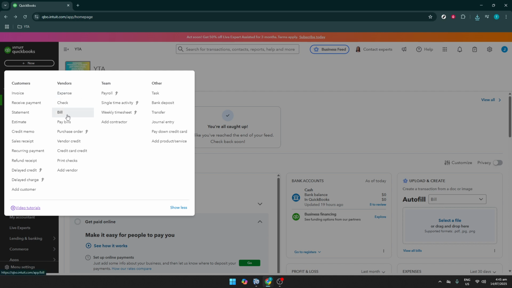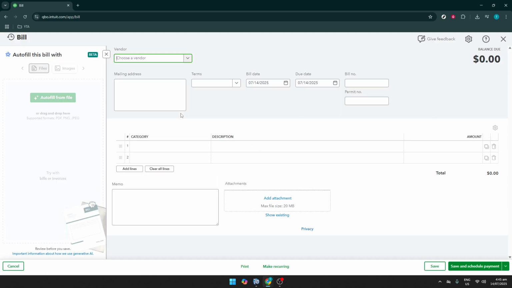So, after you click on New, a drop-down will appear, and you'll need to select Bill. This selection prepares the system to record an expense that you owe to a vendor. Keep in mind that selecting Bill is crucial because it sets the stage for all the subsequent information you'll input about your transaction.